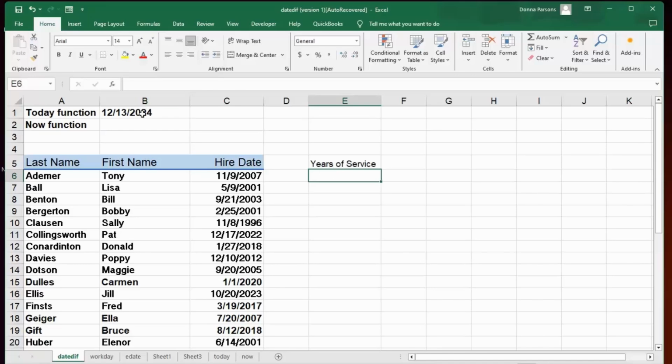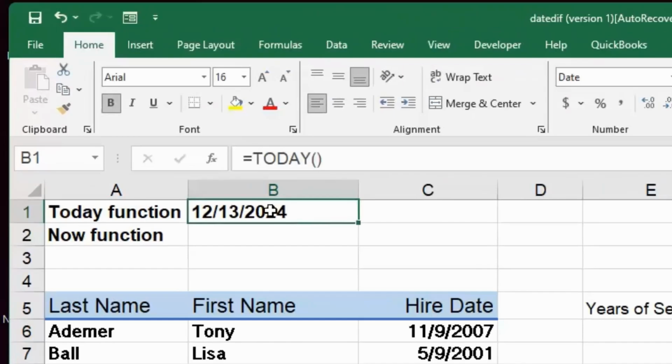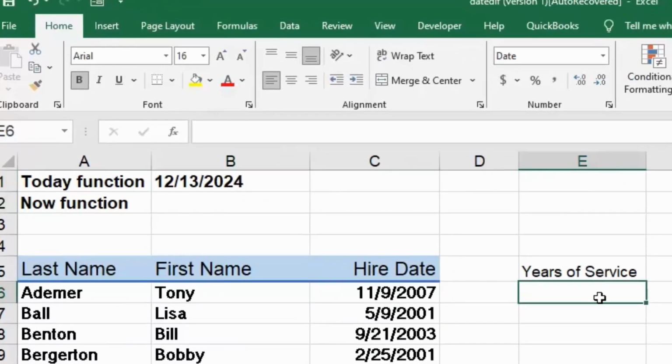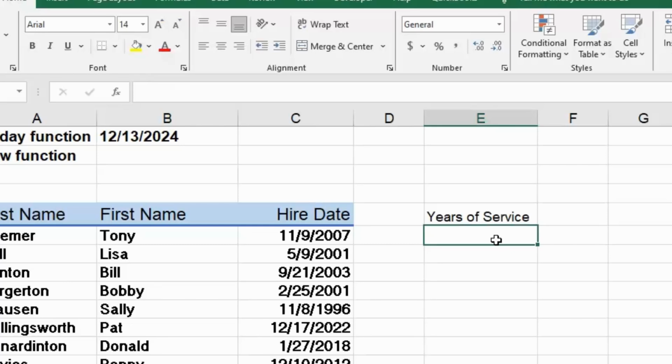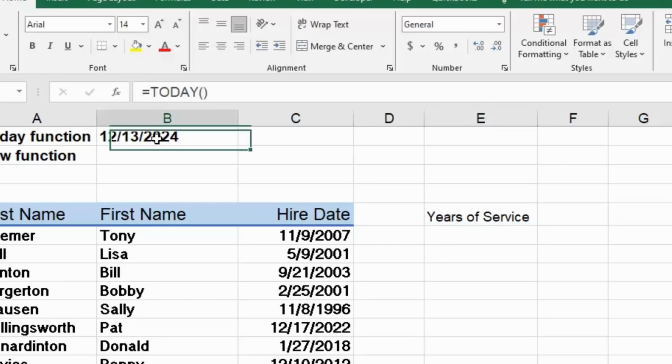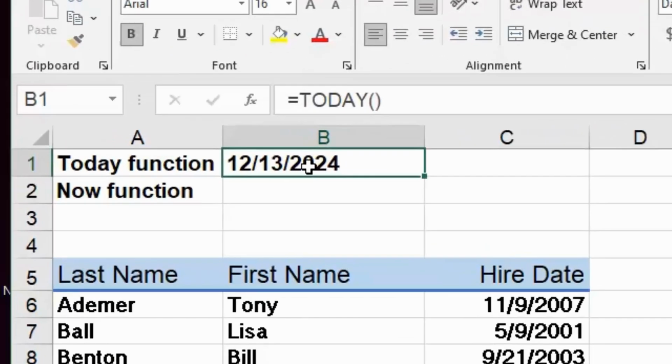So I use the today function up here, and the reason why you want to use the today function for this kind of information, this kind of sheet, is because the today function will give you a rolling date, meaning when I save it tomorrow, it will open up and it will update to the next day, and it will continue on. So if you're figuring out, for example, years of service, you want to only do this once and not have to keep doing it over and over again. So I use the today function. The today function equals today, open and close parentheses.